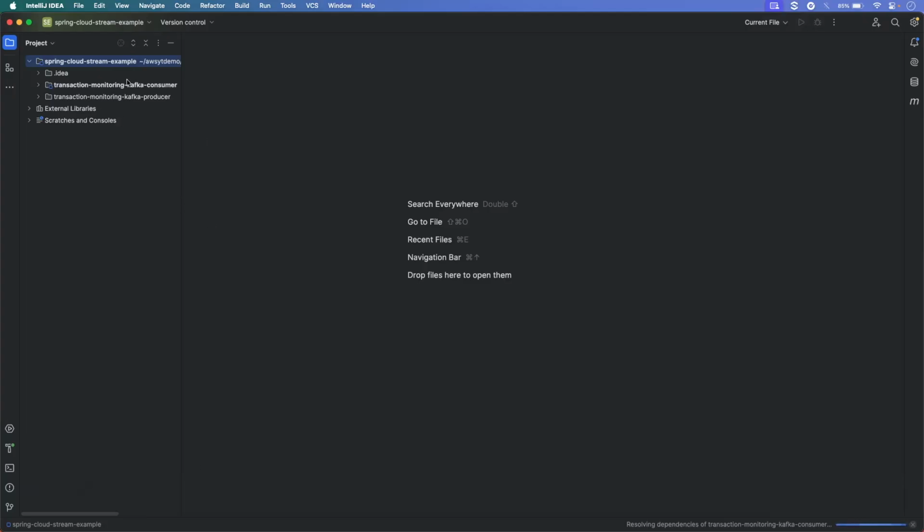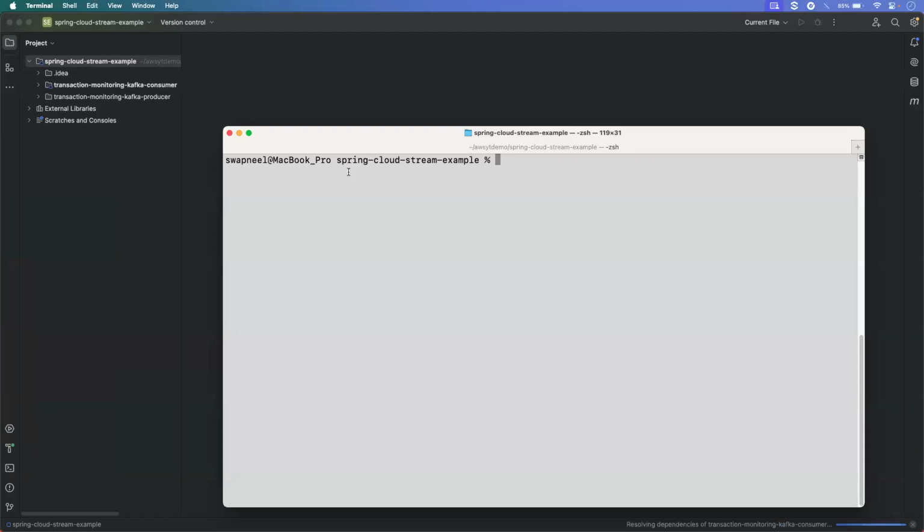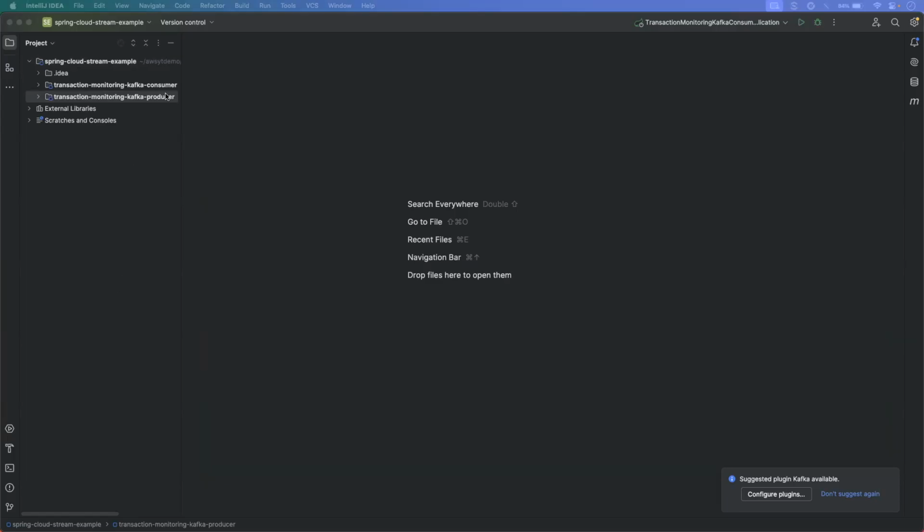I have kept both the projects in the same folder, that is Spring Cloud Stream example. So let me open the terminal. This is my directory, and in the same directory I am keeping both the projects. So let's open this project, that is the producer.